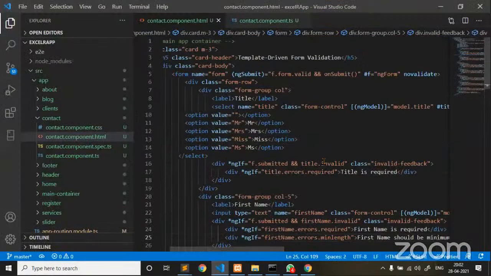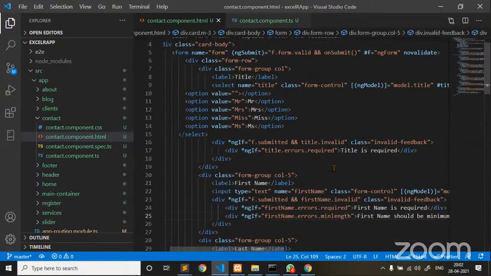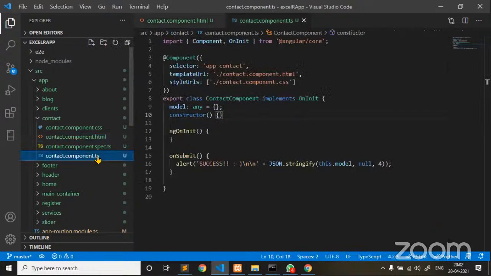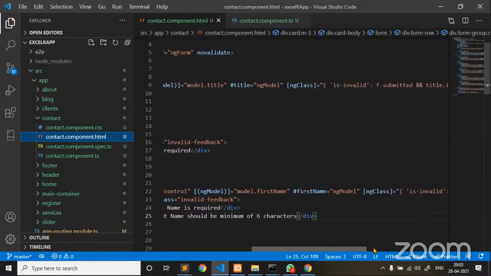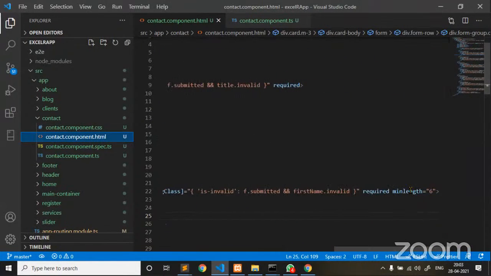So here I have written all the template-related validation rules within the template itself. If you go to my component logic, there is nothing. I have not taken care of any of these validations within my component. Everything is validated within my component HTML. Since all the conditions are written inside the component HTML, inside the template, which is called template-driven. Template-driven validation uses HTML5 validation rules, like minlength.